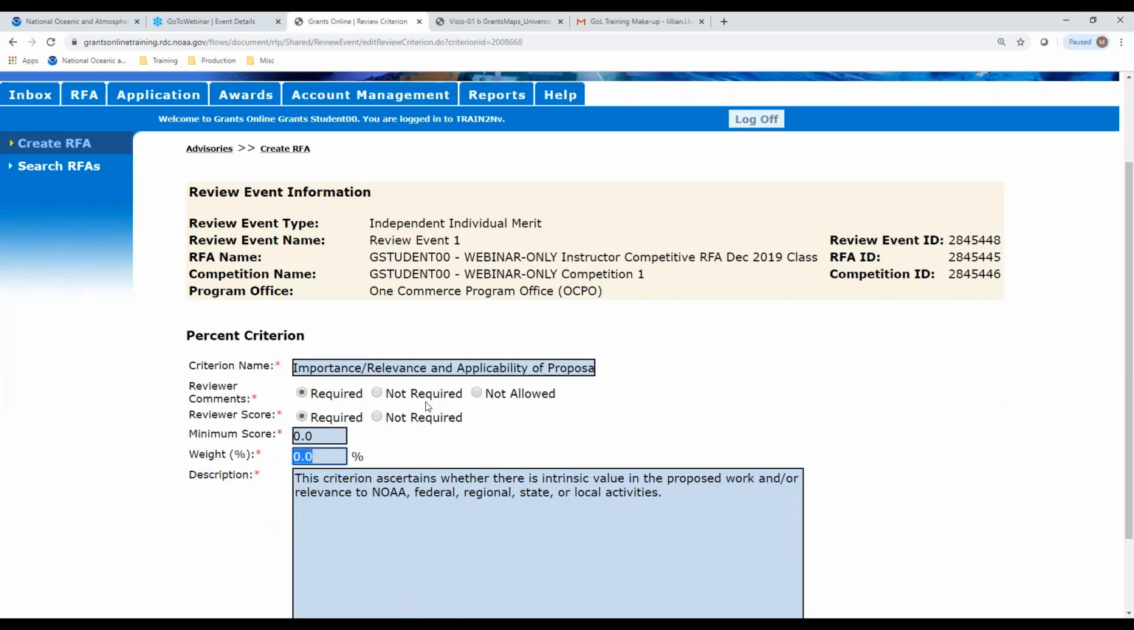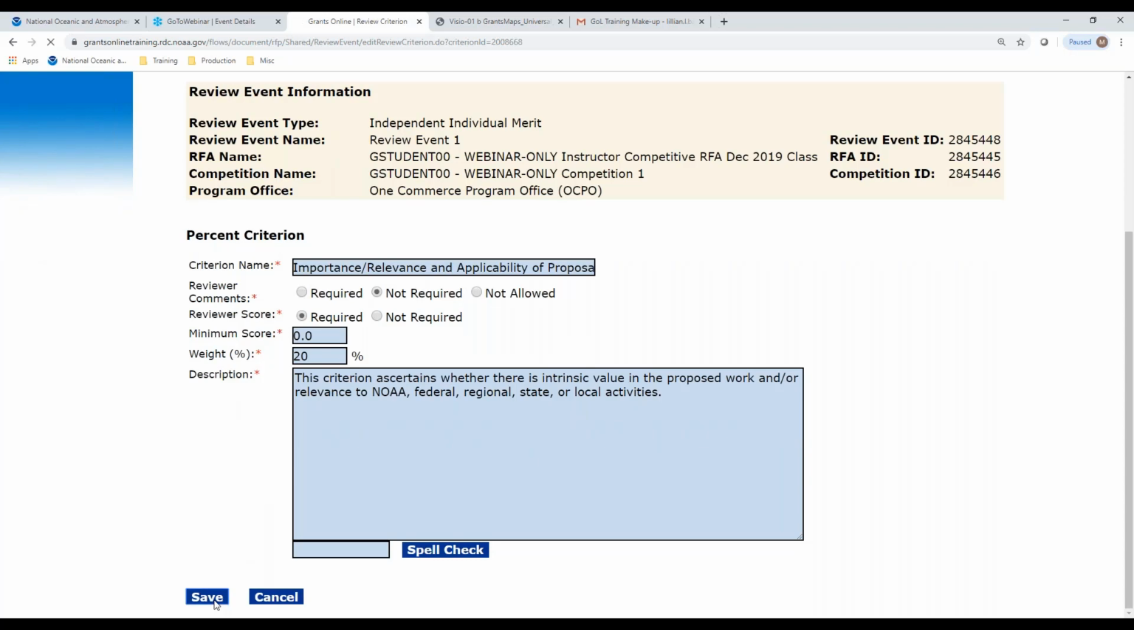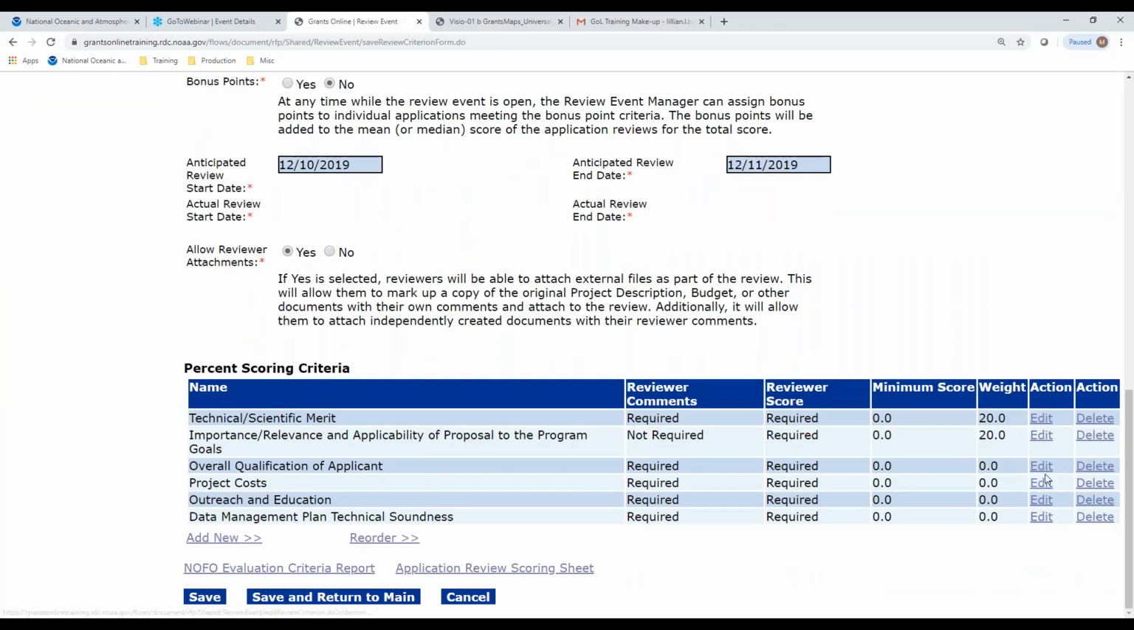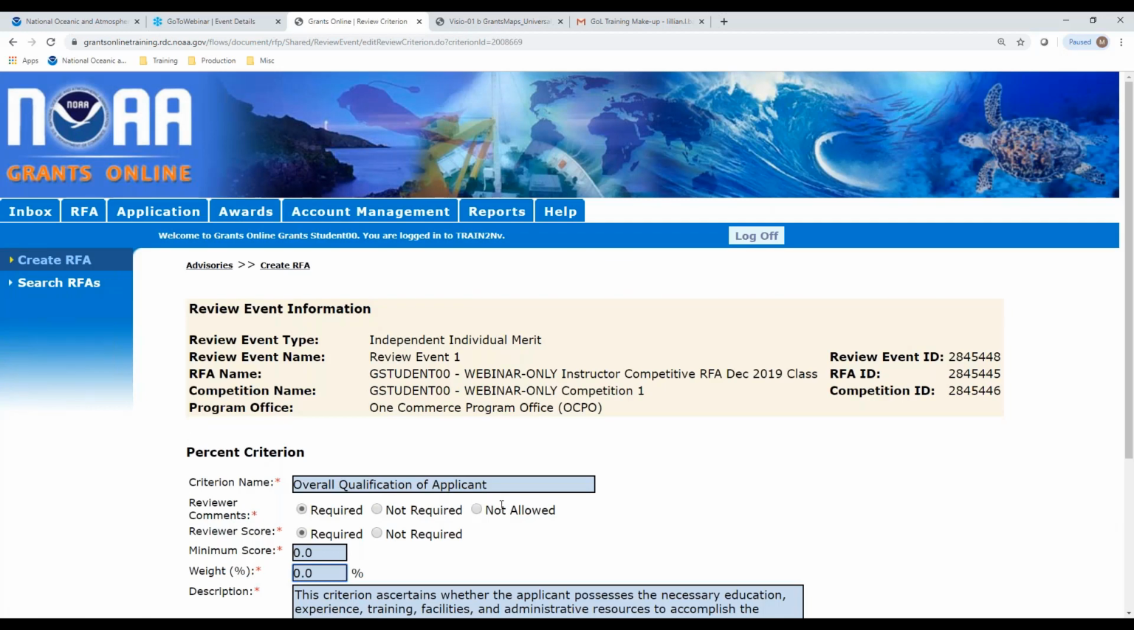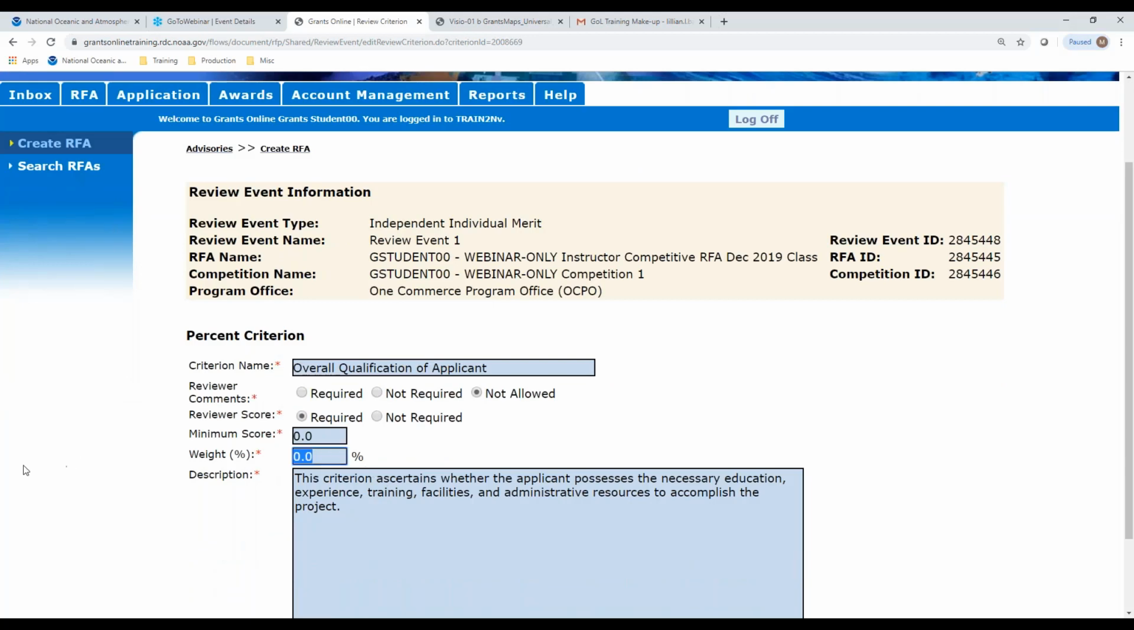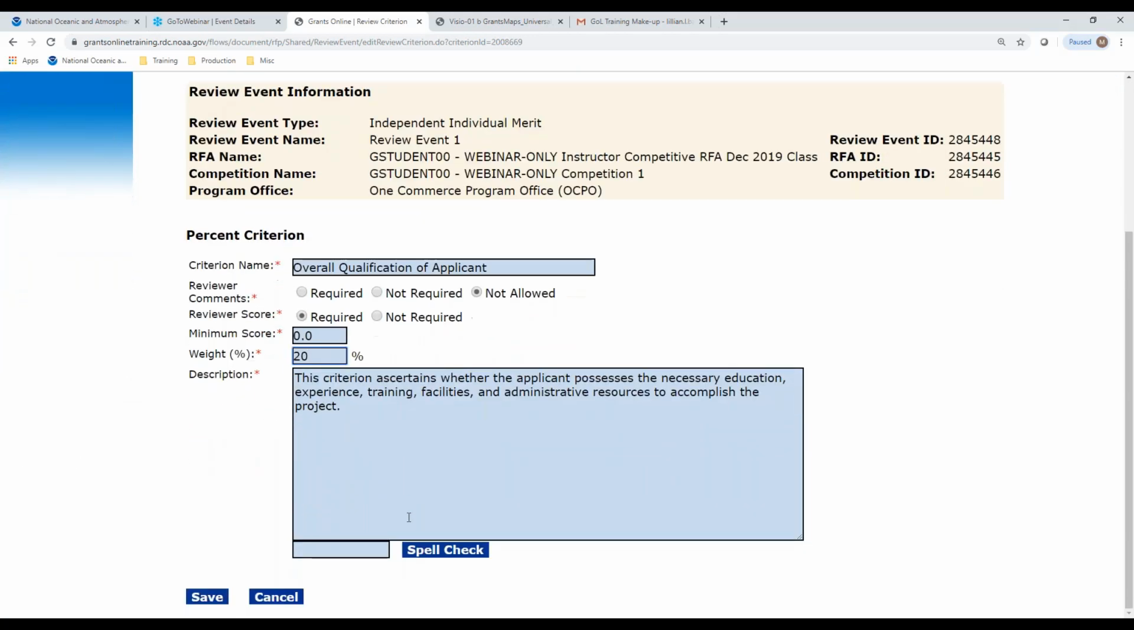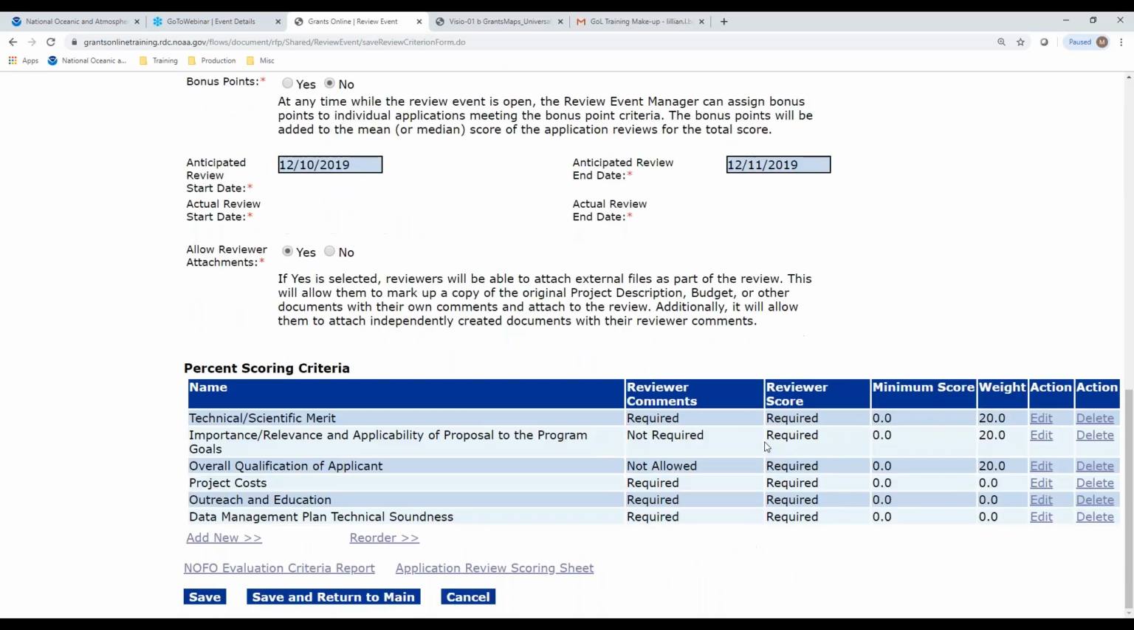And we're just going to make it real simple. I'm going to make this 20 again. We are going to change the review of comments to not required and save. Let's do the next one. We're going to make the review of comments not allowed and then save. That's 20%. Save. Okay, got 3 more to go. So far we're up to 60 on our weighting. It has to add up to 100. So we'll do a couple of 15s and a 10.